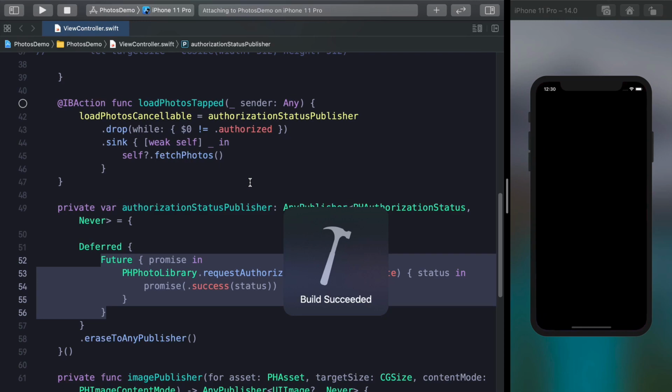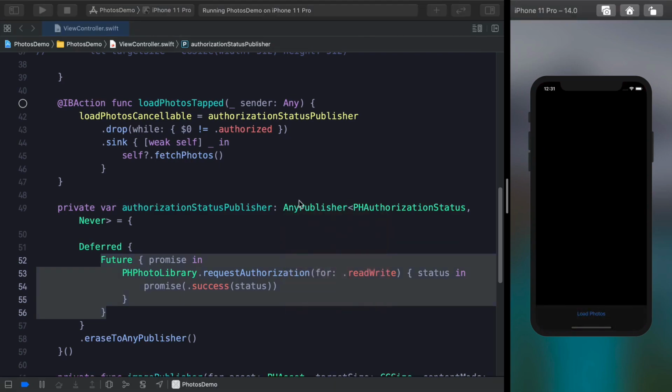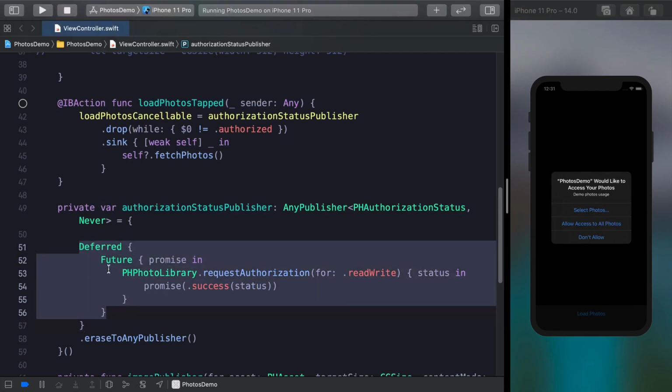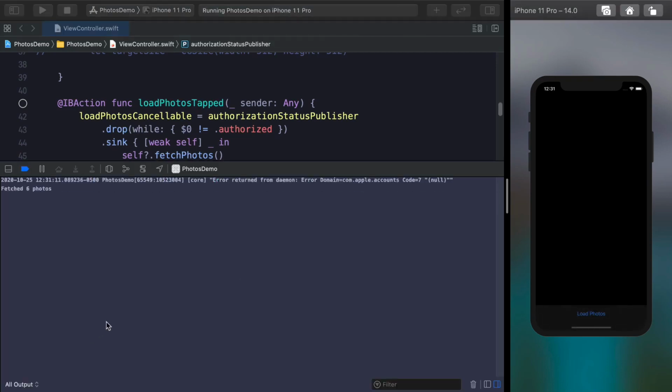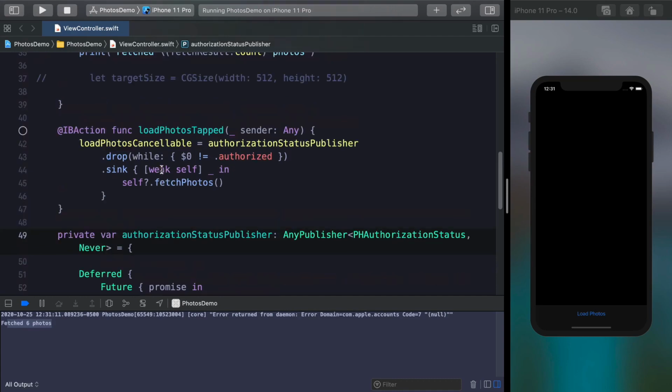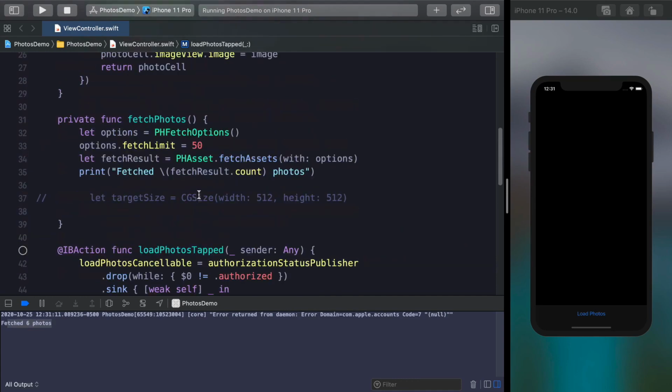And the reason is this is the only way to reset that flag, so that when we tap load photos, now it is subscribing to this, which then invokes the future block. So now I can say allow access to all photos, and now it is fetching 6 photos, as we can see. So now we've got in this fetch photos, we need to actually do something with this.